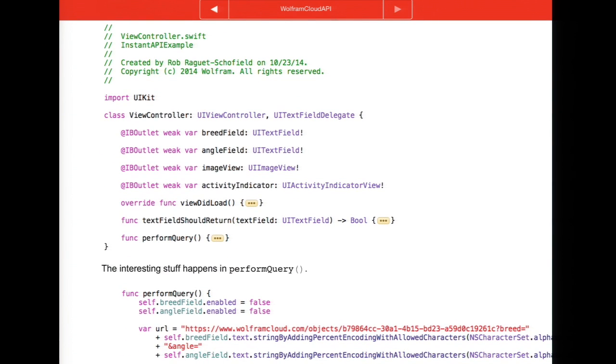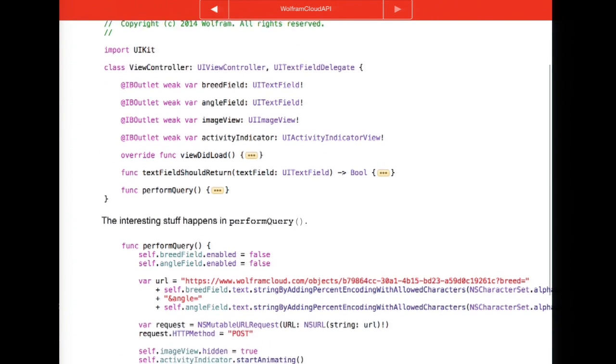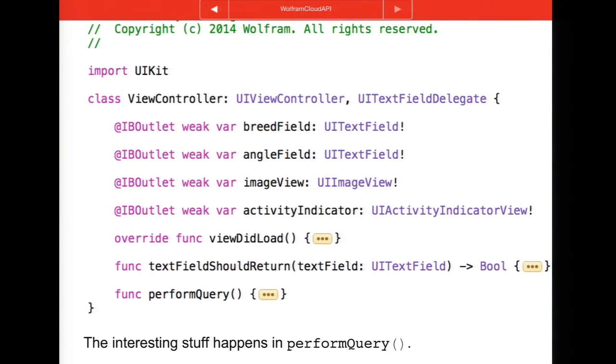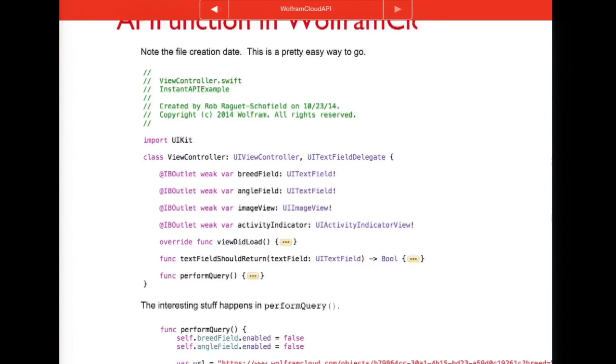So we have a view controller, and this is written in Swift, just to show a slightly different version of what you can do. We have a user interface that has a couple of text fields. It has an image view, an activity indicator. It does a little bit of initialization in this viewDidLoad method. It does some form validation, which is not strictly necessary, but makes for a better user experience, and that happens in text field should return. And then finally, all the interesting stuff happens inside of this perform query method.